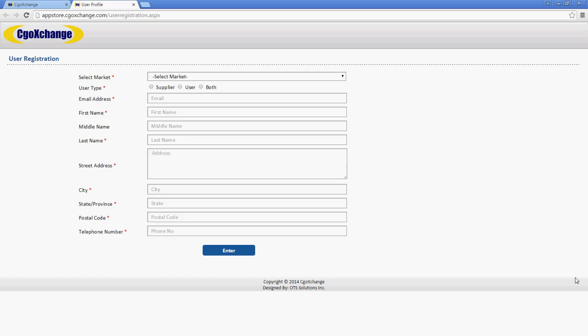CgoXchange requires user email addresses to function properly. It will be used solely for the effective operation of the system. CgoXchange opposes spam of all kinds. For the benefit of all, CgoXchange requires knowing who is using the system. All efforts will be made to keep nefarious elements out. Contact information will be safeguarded, but everyone benefits when we know who is supplying and using the community.